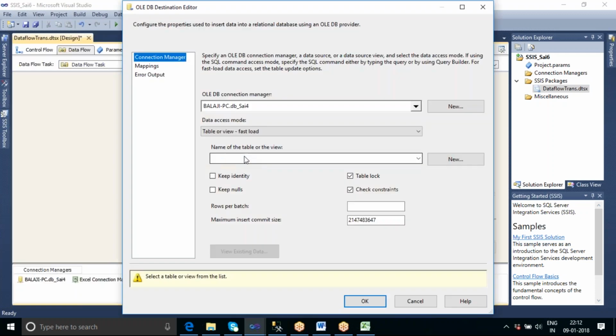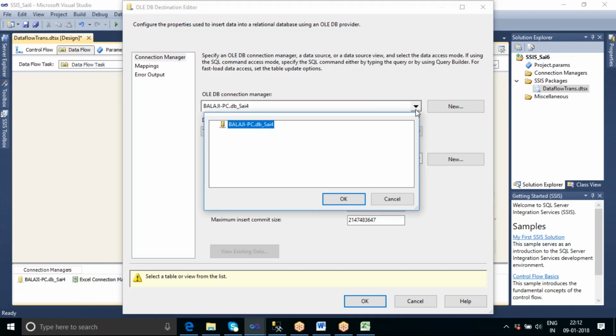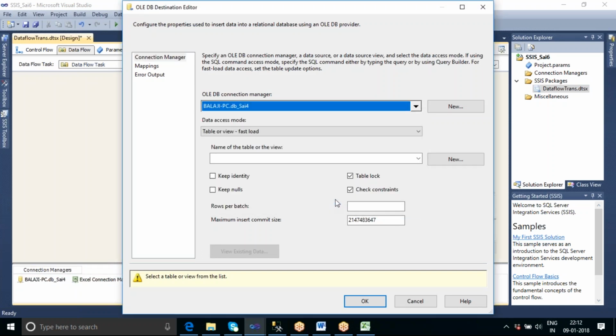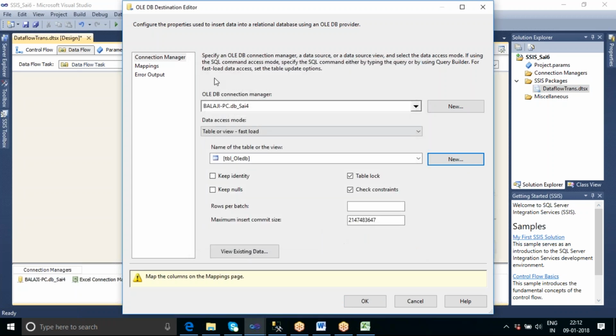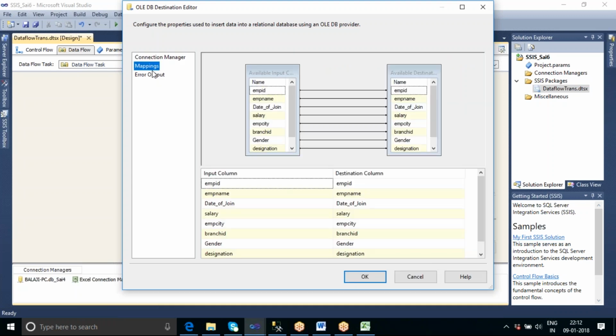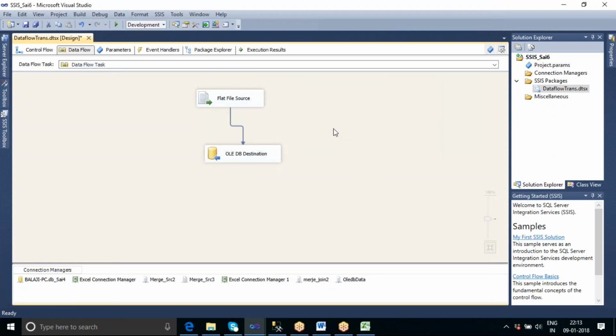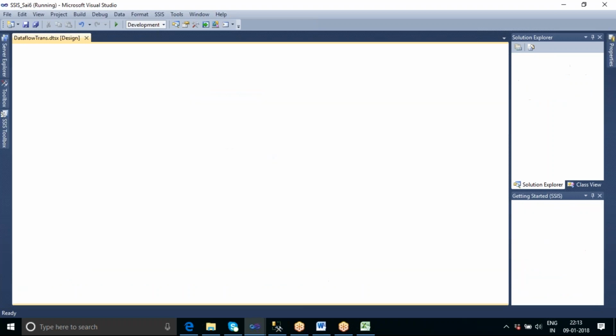Now let me go and see which database I want to load it into. Let me take DBSI4. I want to load the data into the DBSI4 database with a new table name, let us say table underscore OLTP. Click on OK. Now go to the mappings and map your input columns and the destination columns. That's it. So this is the initial load, where we are loading the data from flat text file to SQL table.